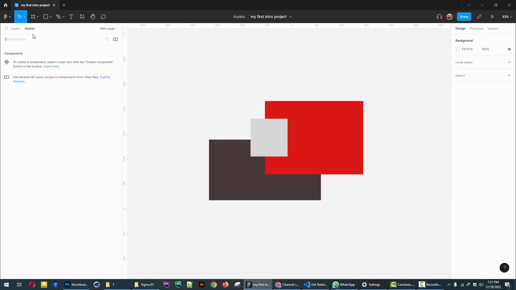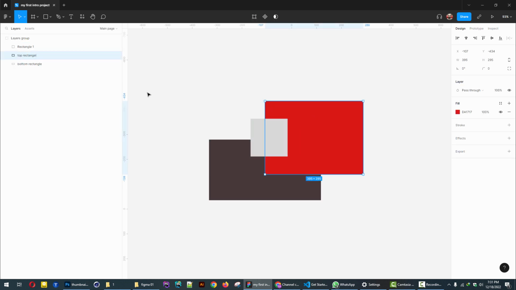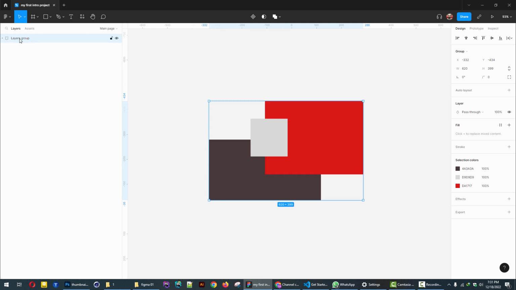Okay, from the assets panel you can also use your assets which you have created for reuse. We will discuss the components later, but let's say for example you want to use this group in another page or in another asset, in another canvas or another screen. So you can do that by creating this group as component.